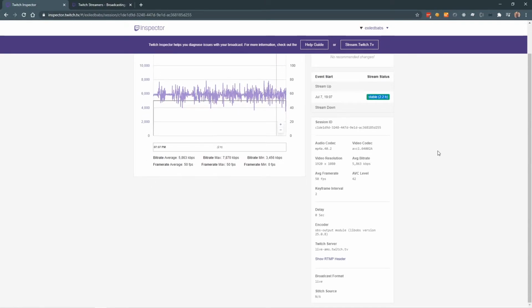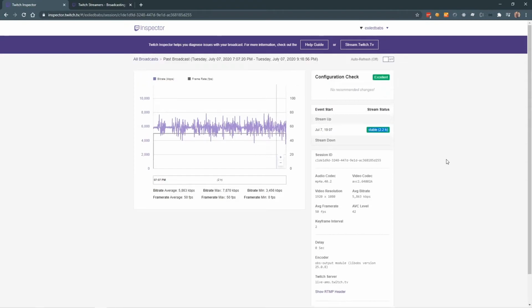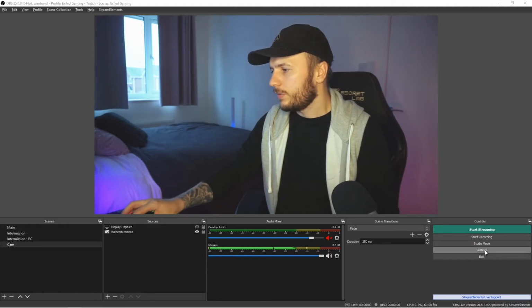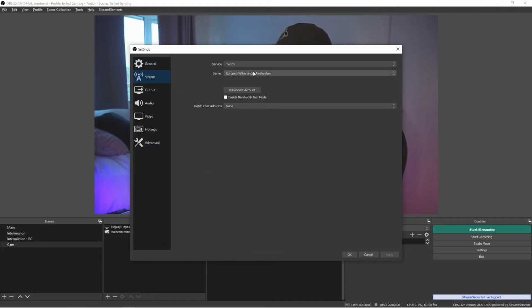So in addition to retrospectively looking back, what we can do is perform a test. So I'm going to go ahead and open up OBS and show you how we can get that started. Once here, what I want to do is click on settings, and go to stream. Now I've got my service set to Twitch, which will allow me to enable bandwidth test mode. Clicking that, apply, and OK.